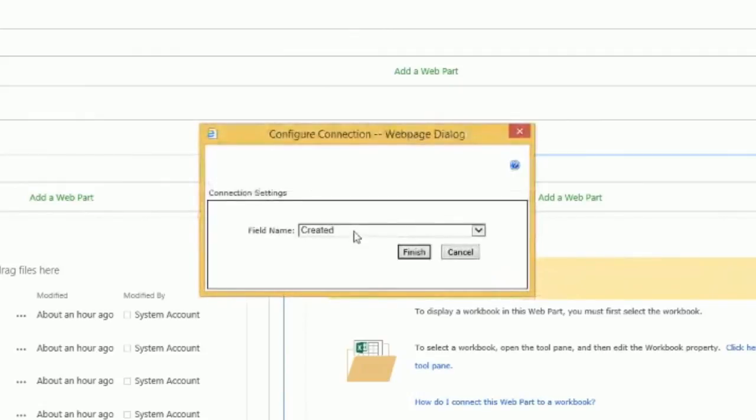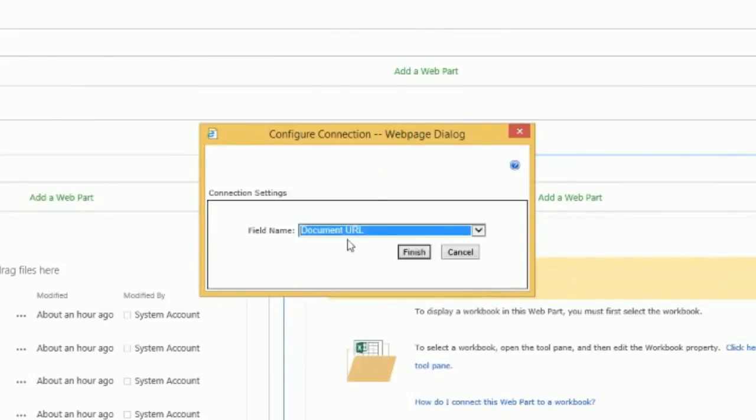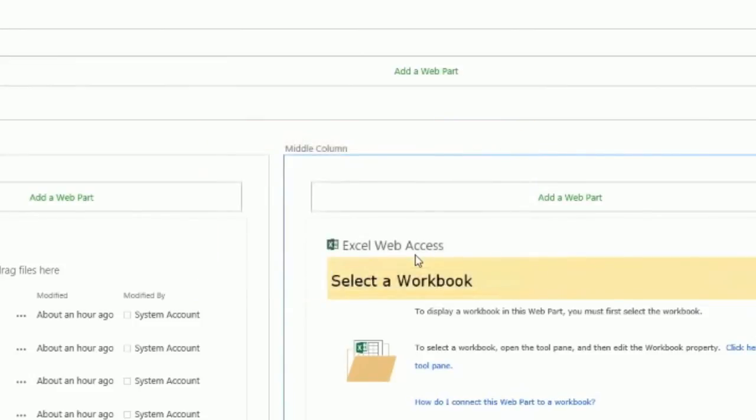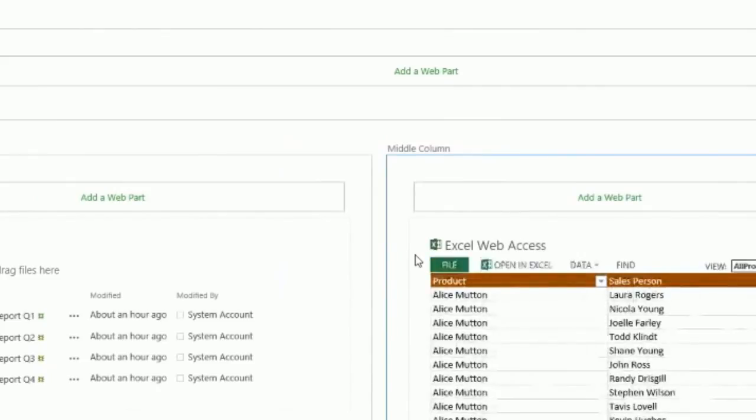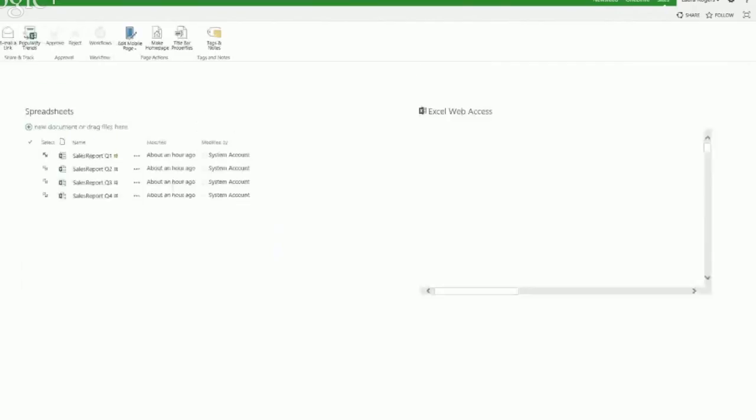All right, so what field in my document library is going to give me the URL that I can pass to that other Webpart? So I have to pick it. So I have to choose Document URL. So Document URL, that's the magic one. That's the one that's going to say whatever you click on, it's going to send that URL to the Excel Web Access Webpart. So watch this. Oh, magic. All right, so now I hit Stop Editing.